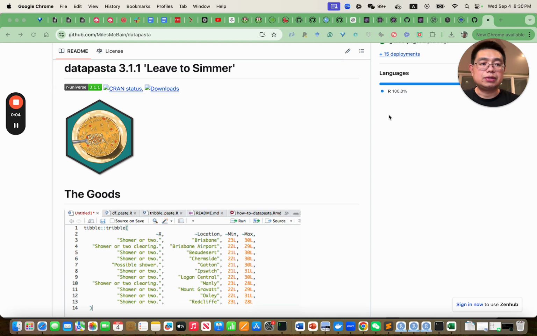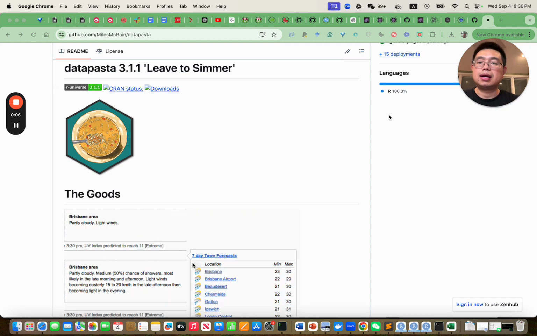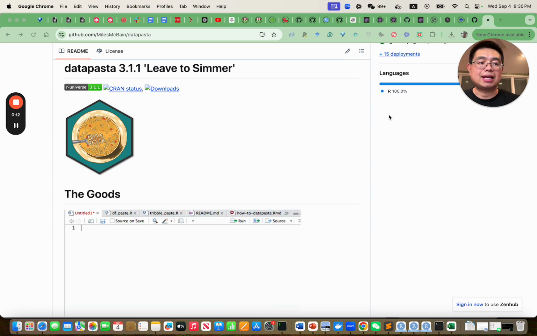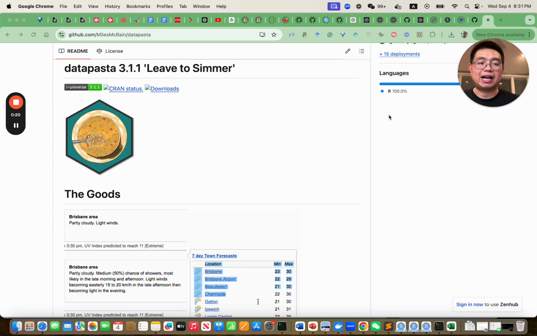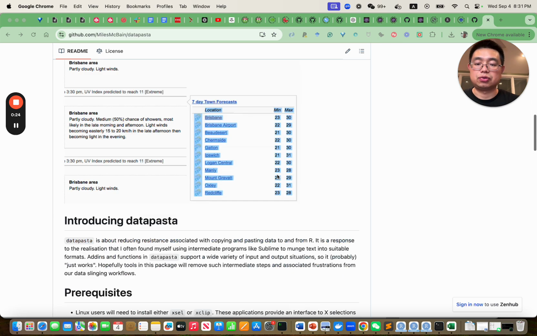So in today's video, I'm going to share with you a tool or a package that I use very often in my daily work. It's called DataPasta. I use it to copy data from a spreadsheet or the web into RStudio as a vector or a data table. Okay, it's actually very useful.